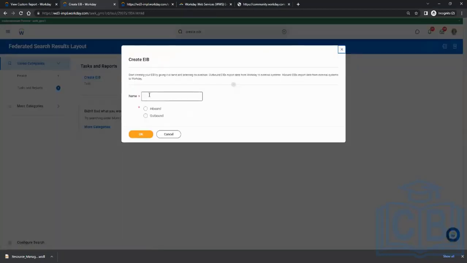Here it is. And now it is asking what's the name of your EIB, right? So I'll say INT test EIB. And I have to choose whether it's inbound or outbound. Inbound we'll do later because that's a very limited use case and not done by the technical team. I'll tell you the reason also later on once we do it, but let's see outbound.